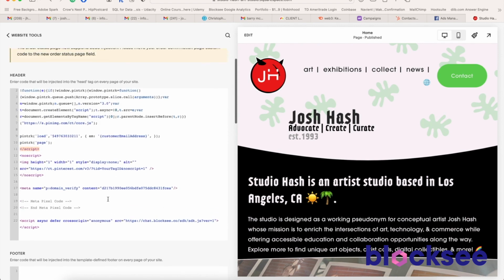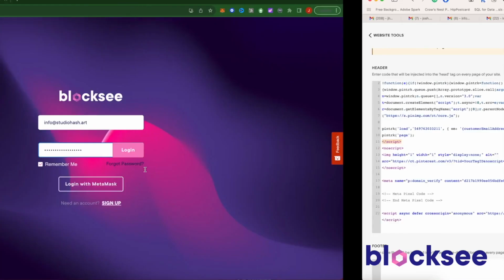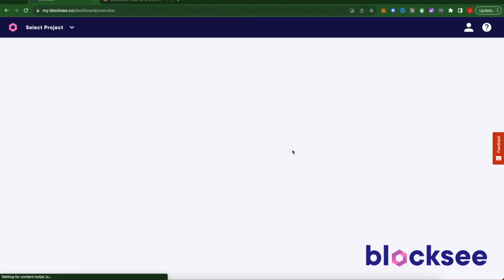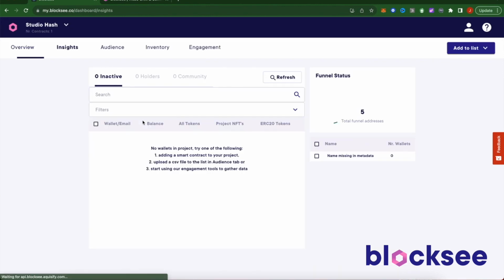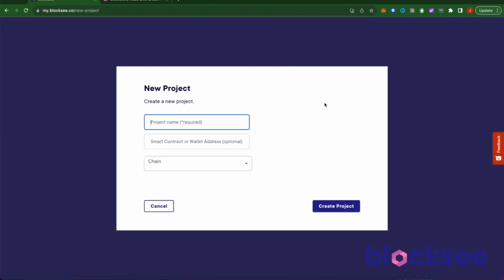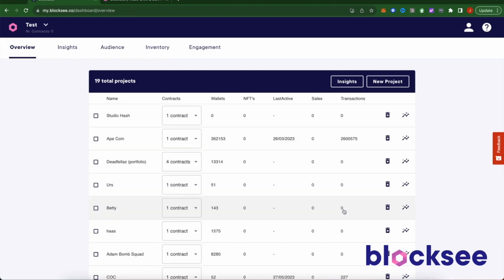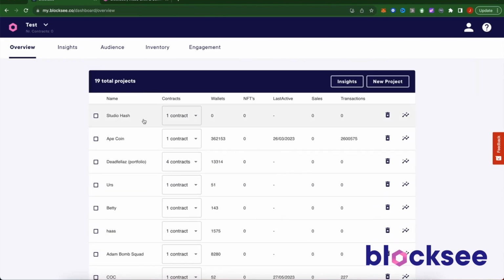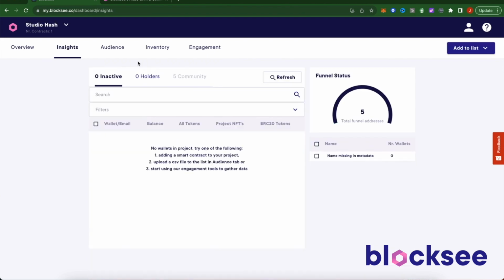So basically, once we come in here, what we're going to do is go over to our Blocksee account now. We can go ahead and log in. We'll just jump into one of our projects. This is one that was already created for this site, but if you haven't already done this, you can always just create a new project here. You could literally just do test, hit create project, and then jump in from there.